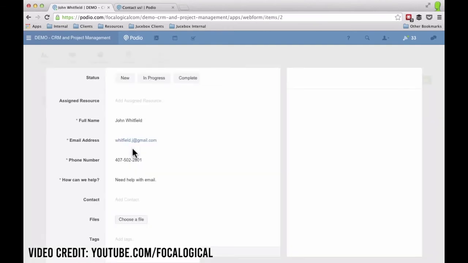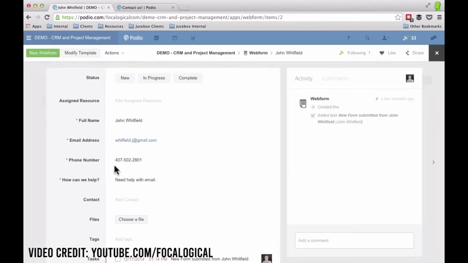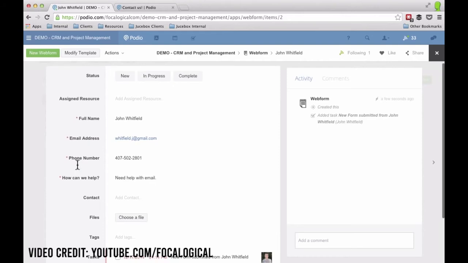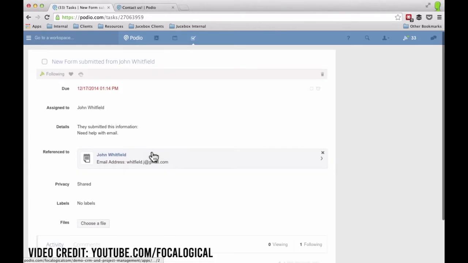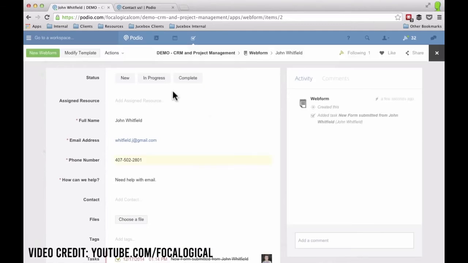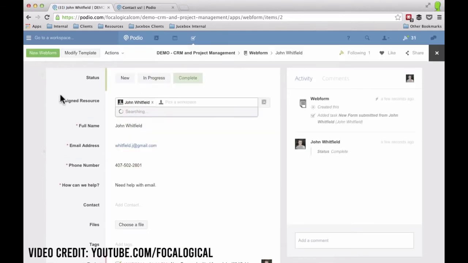So here's the next item. Here's all the details from the form, and then here's the task. A new form was submitted from John Whitfield. They submitted this information, need help with email. So I can mark that as done. I can go back to the item and say complete. If I wanted to mark myself as the assigned resource, I could do that.